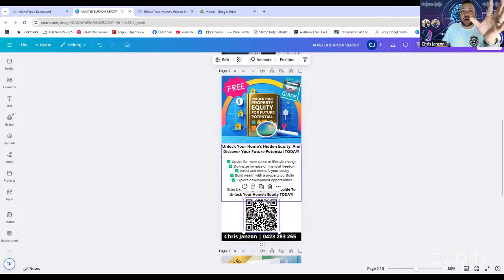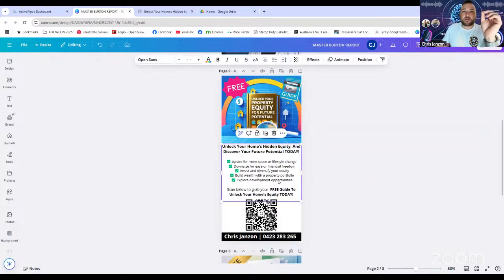So in here, because we're all sitting on a lot of equity over the last 4 years across many markets and across many states, the question is: would you like to know how to upsize for more space or lifestyle change, downsize for ease or financial freedom, invest and diversify your equity, build wealth with a property portfolio, or explore development opportunities? Because, lads, you'd have to agree it's a common conversation we're having in our markets right now.